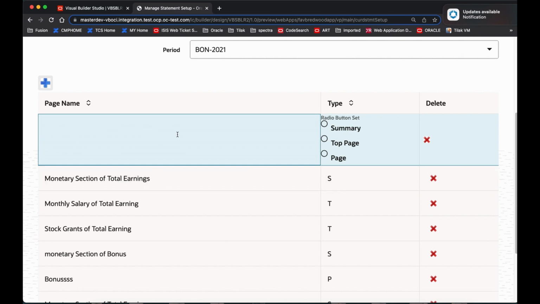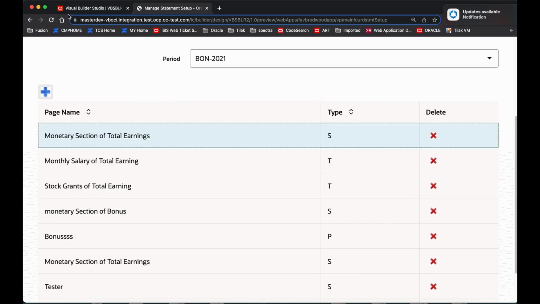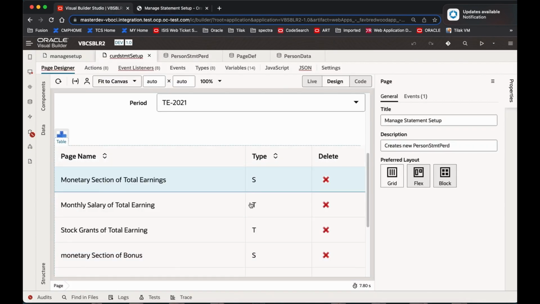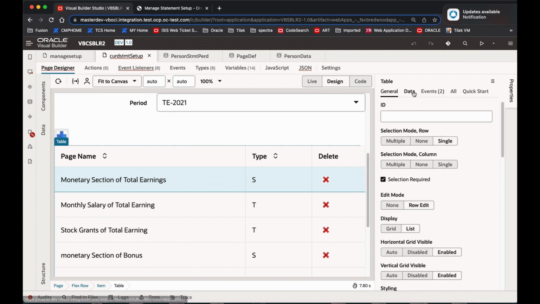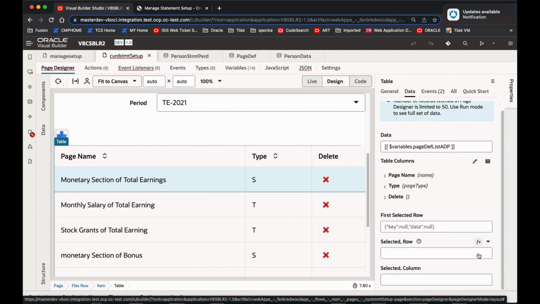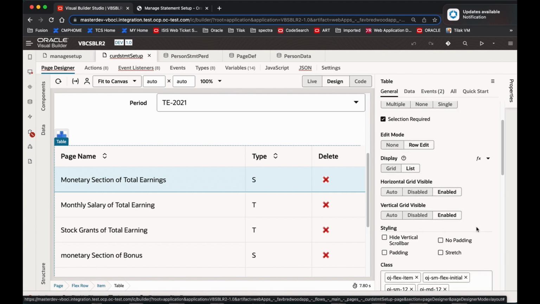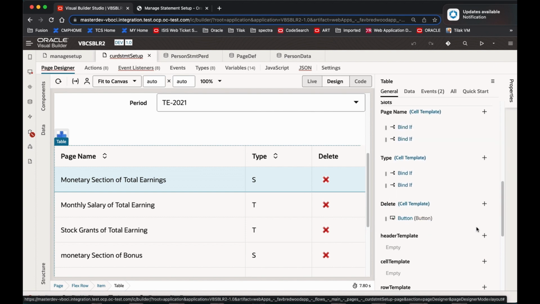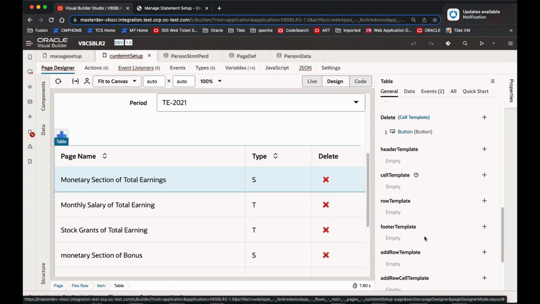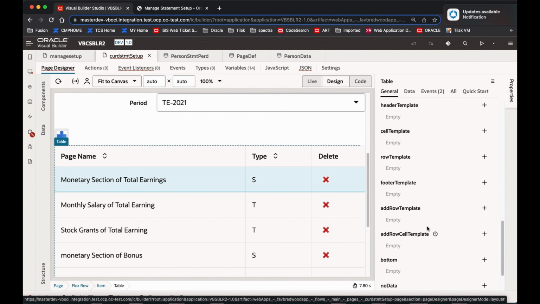Okay, so I'm going to go away from this concept at this time. Let me go here. Now we are going to the table. I'm going into the data, looking for the add row template. Let me see the table. Now I go to general. Okay, there is a template for add row: cell template, row template, footer template, add row template.